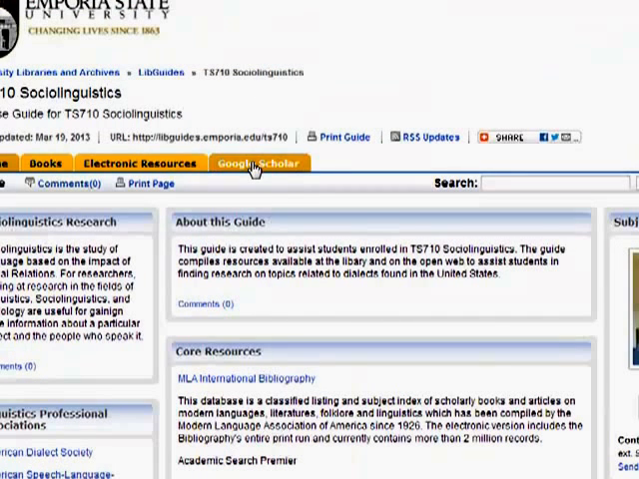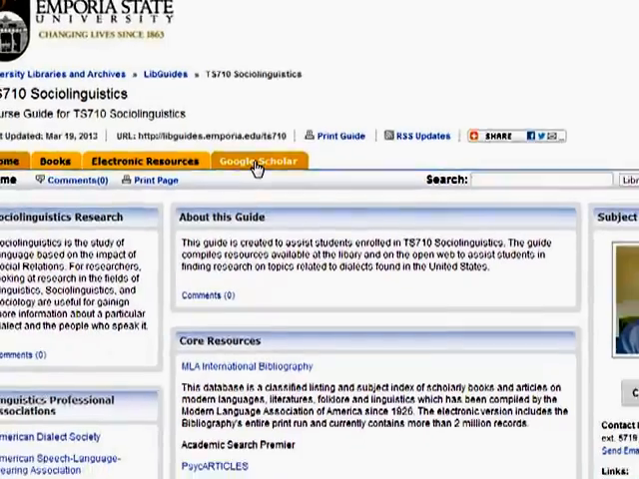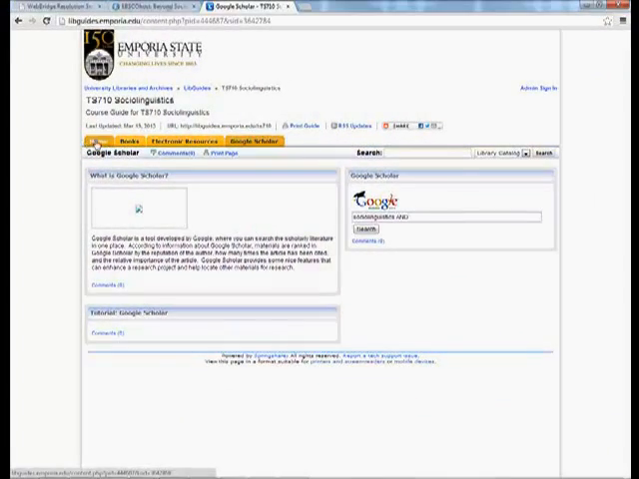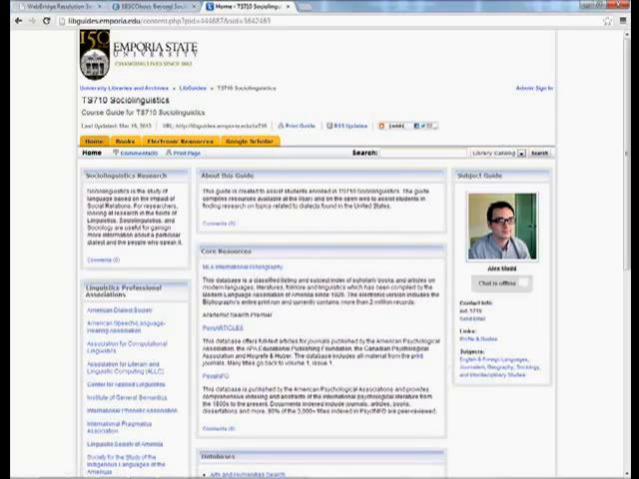So Google Scholar is just one useful resource amongst dozens that are going to be a great tool for your research need.